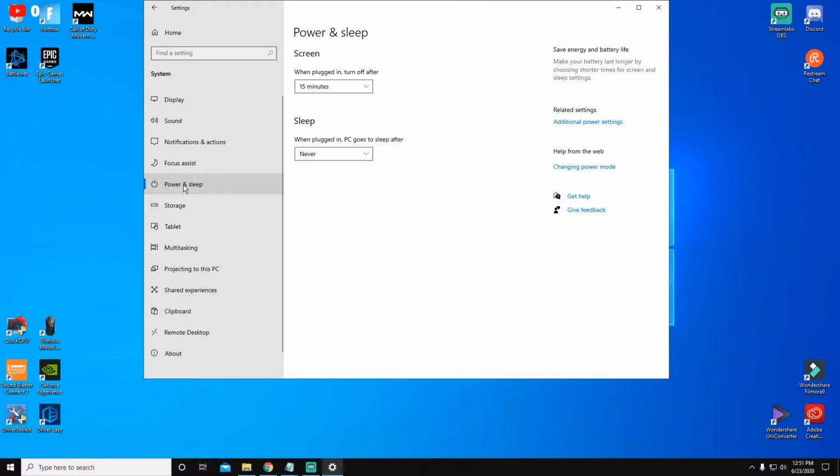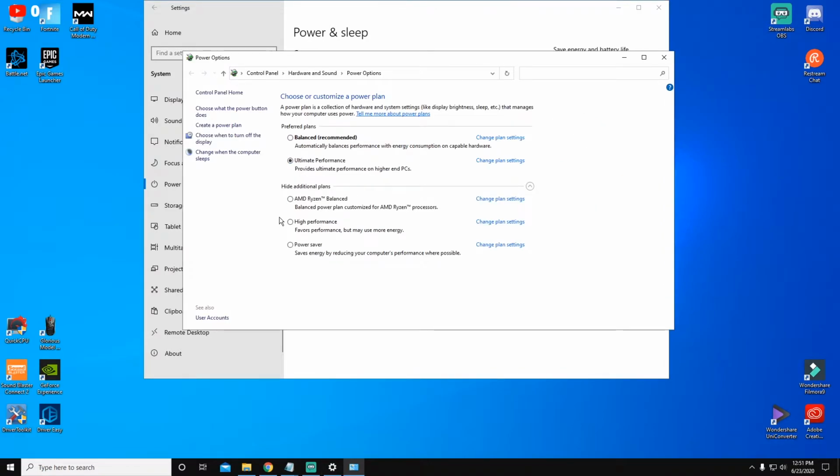Now, this is where it gets a little tricky. You're going to go to power and sleep settings, and click additional power and sleep settings. Me, I personally have ultimate performance. If you guys are interested in getting the ultimate performance option, if you don't have it on your computer, I know how, through registry editing, to get ultimate performance, because my computer didn't come with it. But this is for high-end PCs.